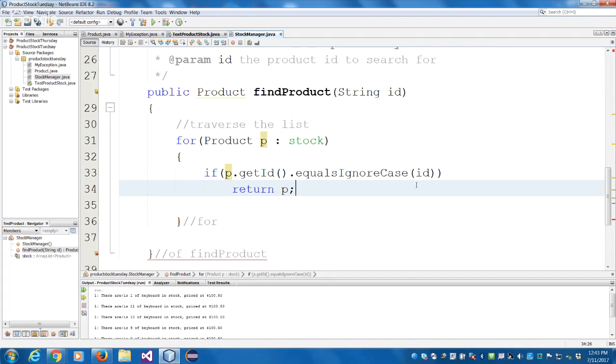If not, now there are two options. Now here is the option. If you didn't find it, you can either throw an exception saying the product is not available. It's not in stock. It's just not listed. It's not in my stock, right? Or you can return a null. Why? Because my return type is a product.